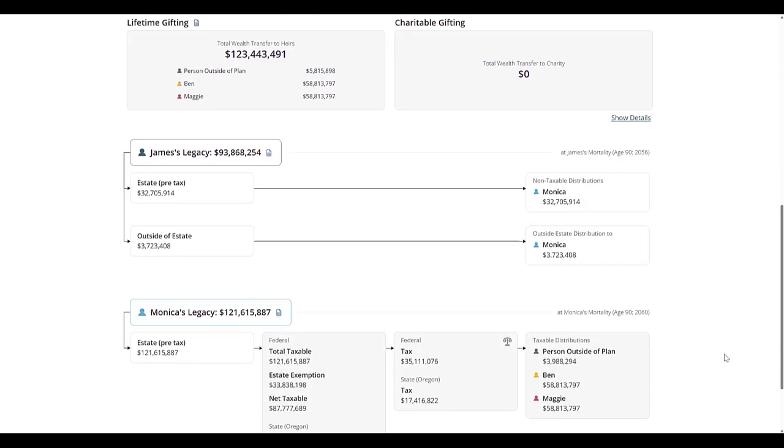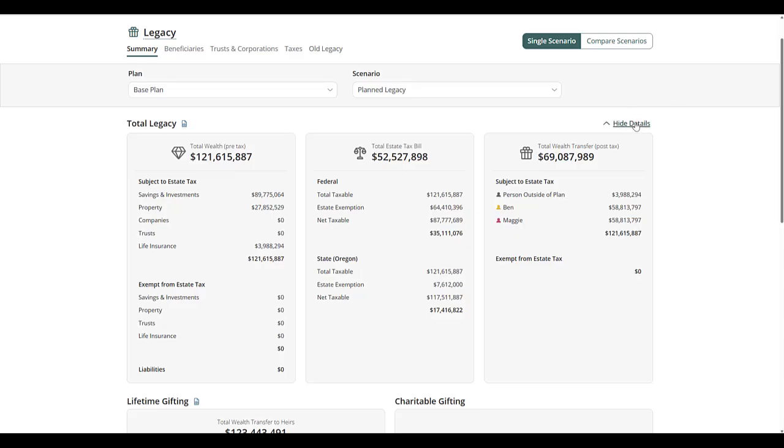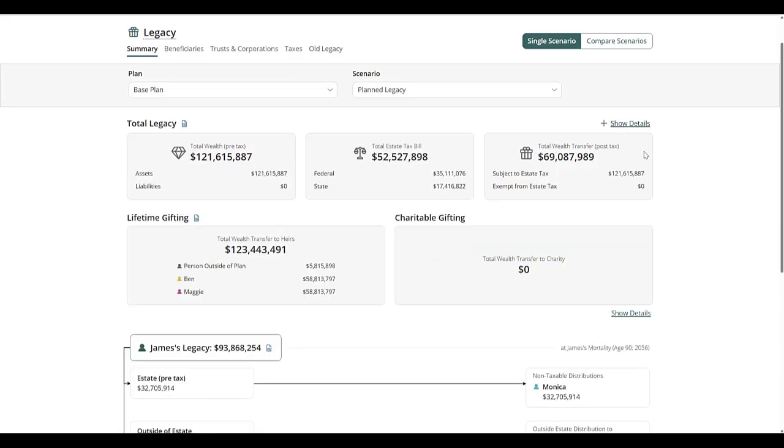Now scrolling down, we can see the flow chart of how money is passing at James's mortality. You can see the estate pre-tax, the money passing to his spouse Monica, any money that is passing outside of the estate, and then the outside estate distribution to Monica. At Monica's legacy, we can see the estate pre-tax, any estate taxes, both federal and state, and then we can see the distributions to her beneficiaries at her mortality. You can also hide the details again and go back to your collapsed view.